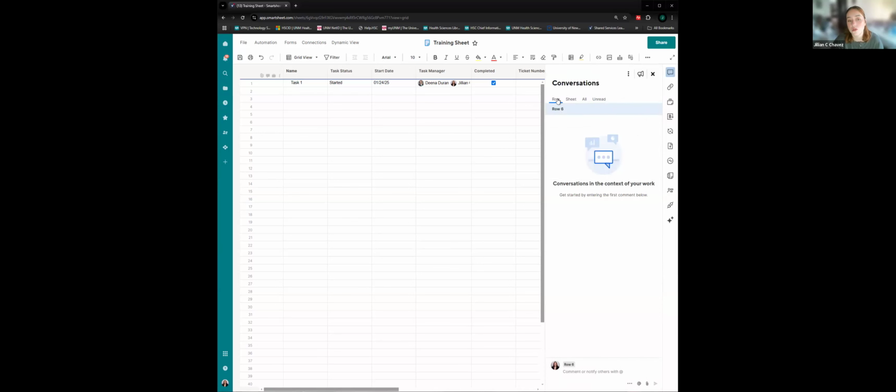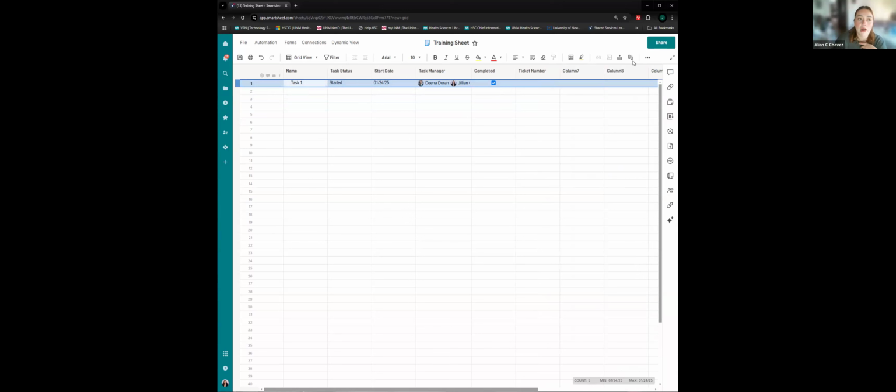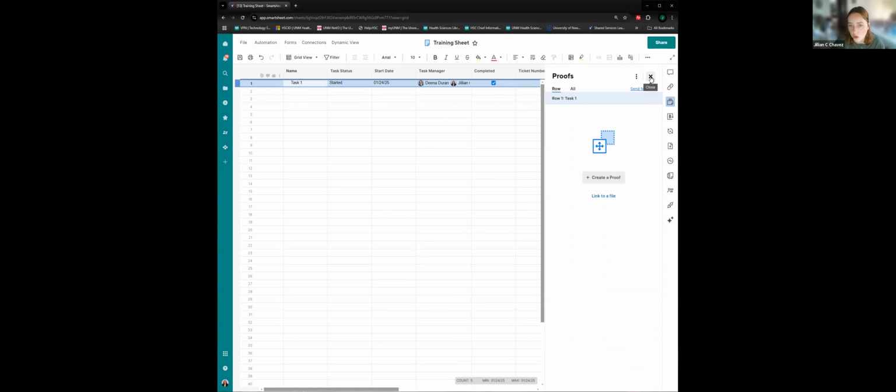So you could see there's row, conversation, sheet, all unread. If you do it here, it's going to be the whole sheet. So it's a conversation about the whole sheet rather than a specific task. If I wanted to talk only about task 1 over here, I'd do it here on the row. But if I wanted to talk about this whole sheet for some reason, then you would do it over here. And then as well as proofs, you can attach a proof to the sheet and do it over here.